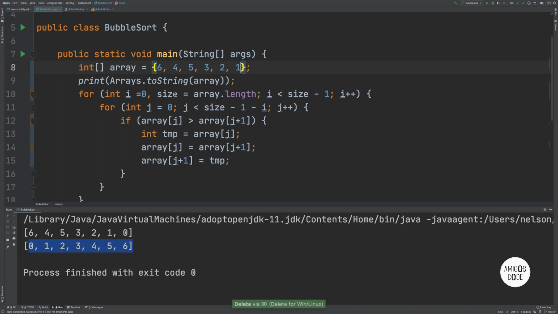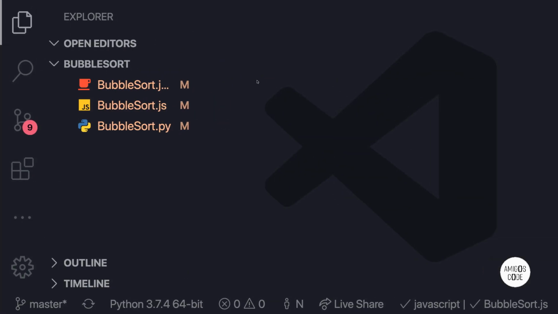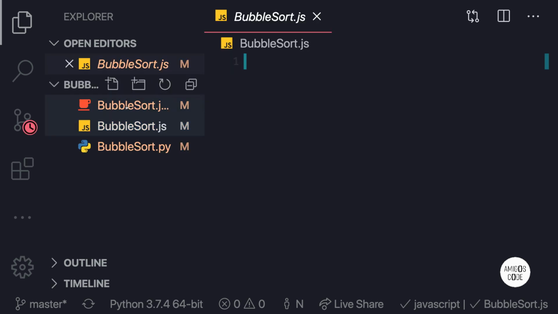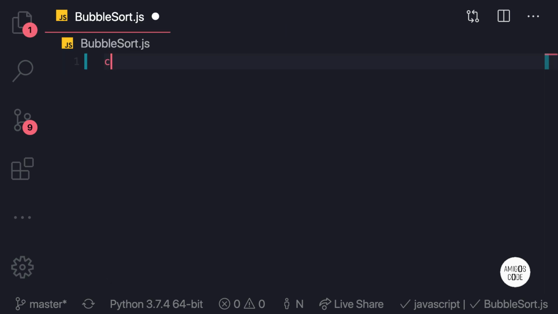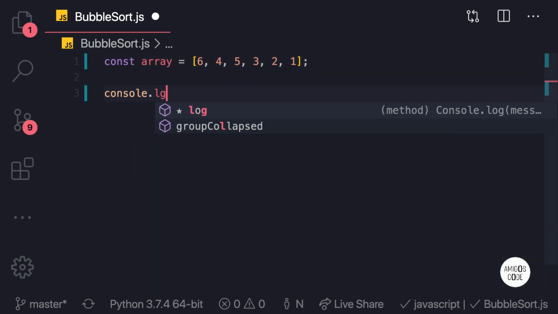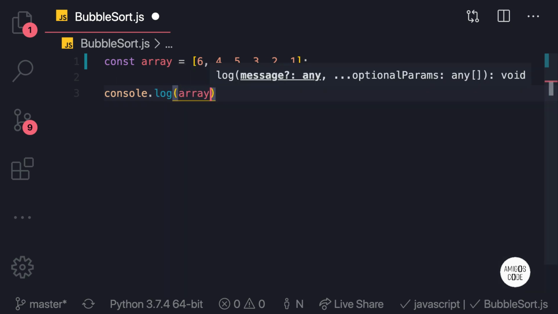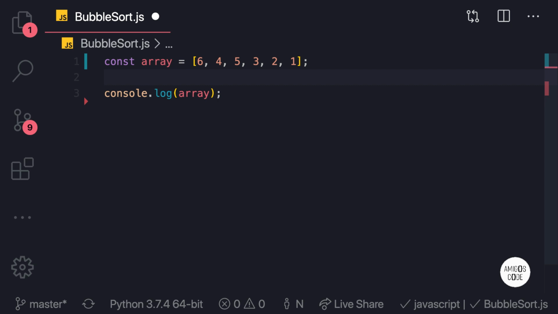Now, let's go ahead and implement the exact same logic for JavaScript. So let me switch to VS Code. And right here, I've created a bubbleSort.js. So I'm going to open that up and let me collapse this. And let's simply say const array equals, and these are the numbers. Then console.log the actual array, and let me remove that so everything will be just like that.